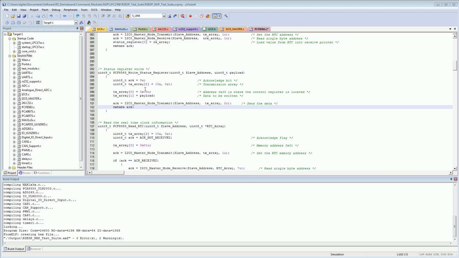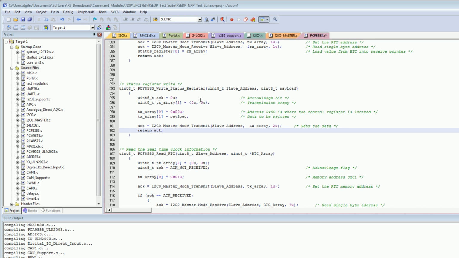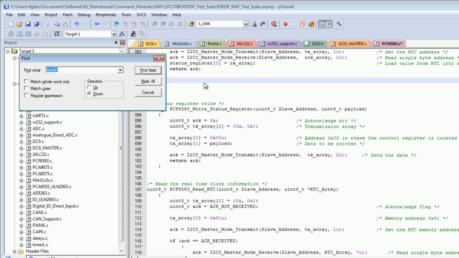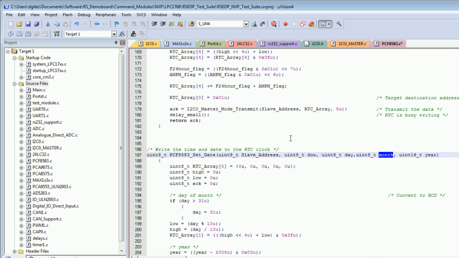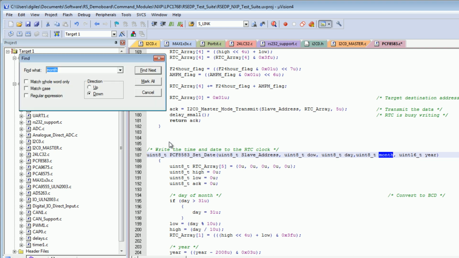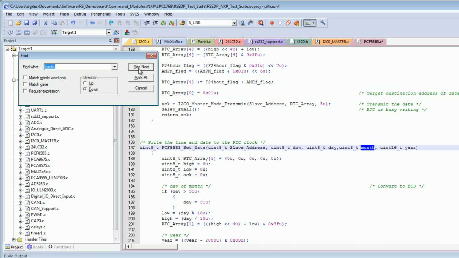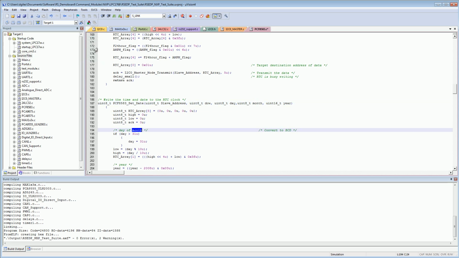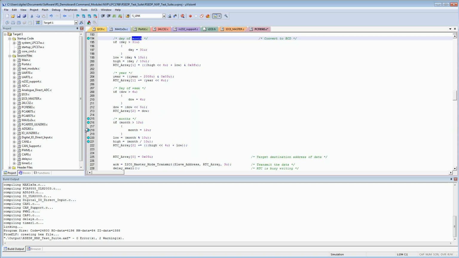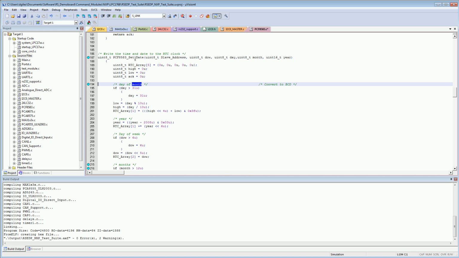navigating backwards and forwards. If we need to find a variable, we can use Control F, which brings up the search dialog. So Control F. Here I'm looking for a variable called month, so click on Find Next, and as you can see, it takes us immediately down to it. You can bring up Control F again, and now you can do Find Next, so it'll now find the next instance of that. But you can also do Mark All.